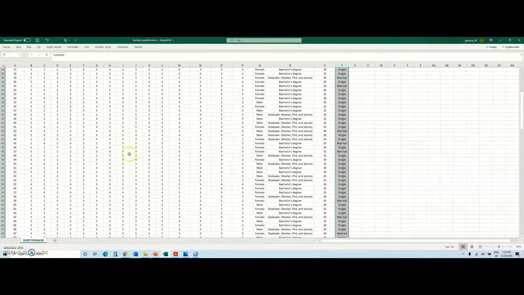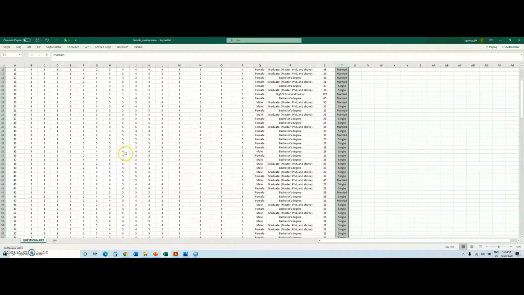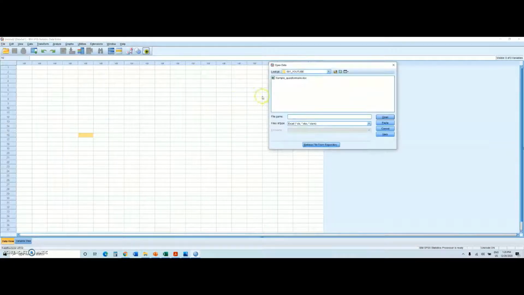So the next step, I'm going to import all this data from Excel into SPSS. So let's go to SPSS. This is my SPSS. It's a blank sheet. The first thing that I'm going to do is go to File, and then go to Import Data. I'm going to import from Excel, so in that case, I'm going to select Excel. Then we should find our data, which is found in my YouTube file. Then I will select this one, then just click Open.